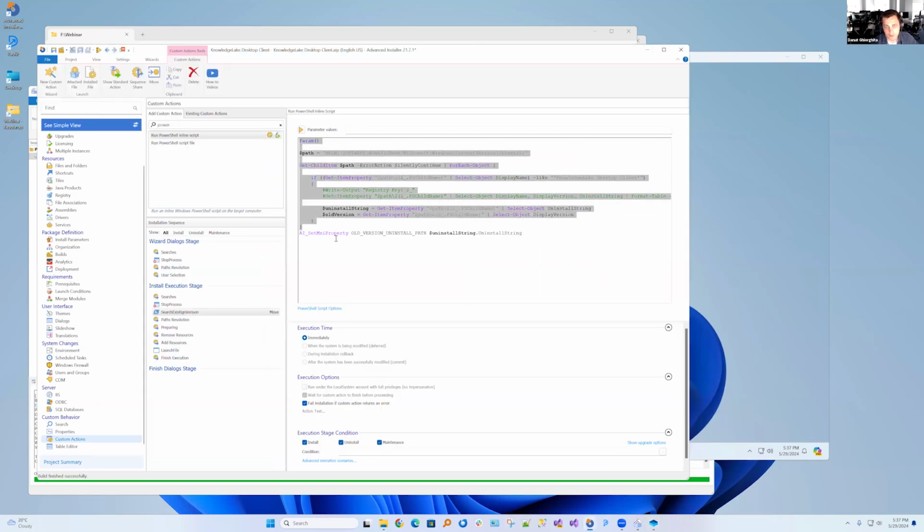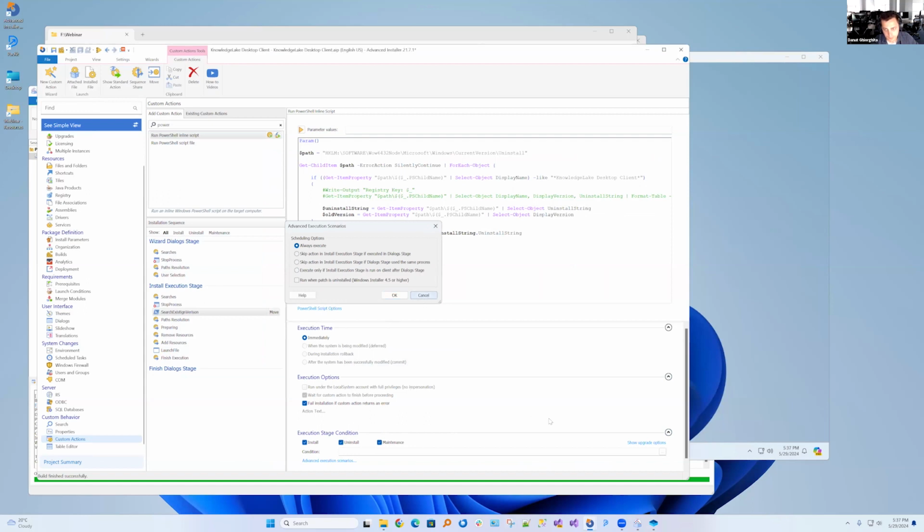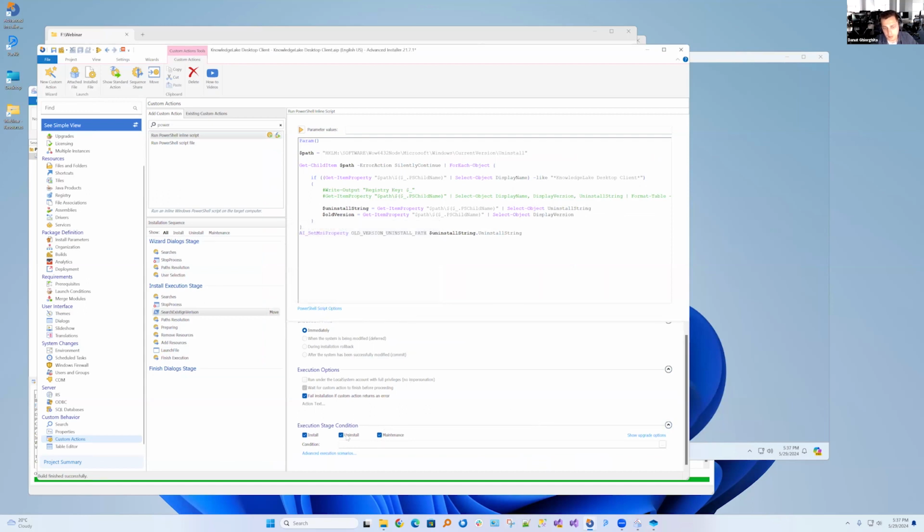So we've tested the script. Now we have the custom action, which basically will set the uninstall path, which we can further reference to trigger the uninstall of the old version. Now, for this, I want to execute the custom action during the install phase, and more than that, I only want to execute it during the first time installation.